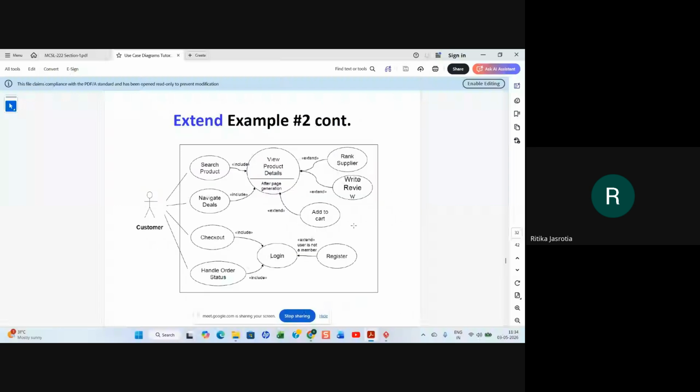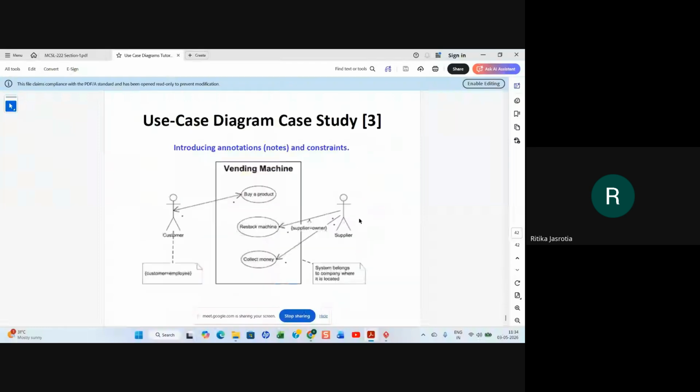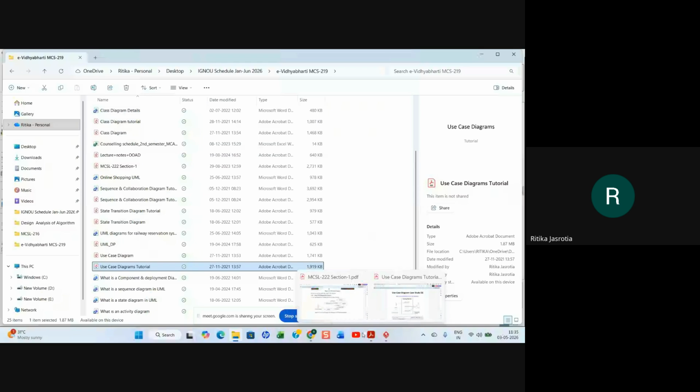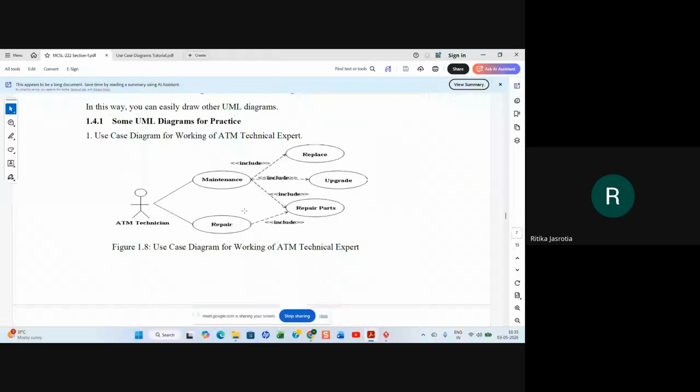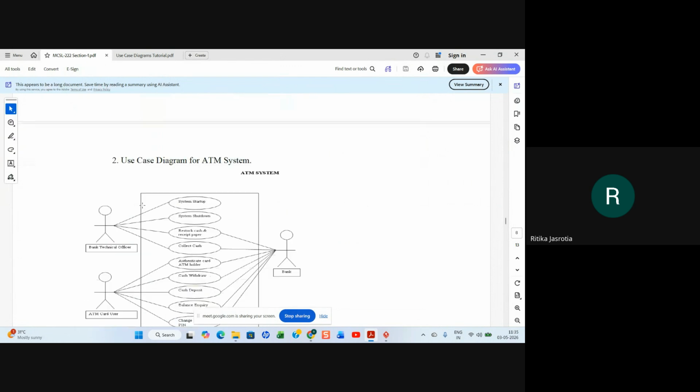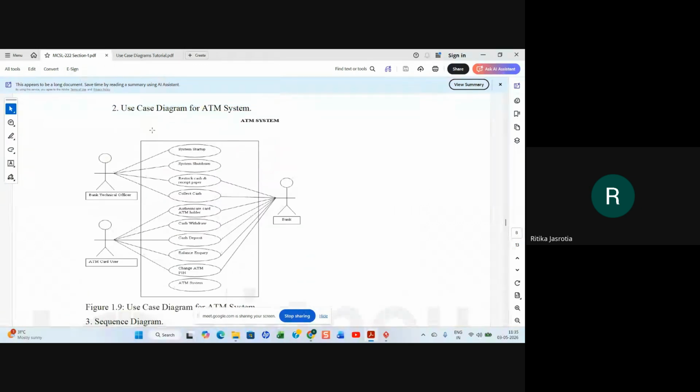Right, that's what I wanted to show you. They have given multiple examples. I'm just talking about some of them. So this is what a use case diagram is, right? So now, here they have just shown you how include is given. So you can make this one use case diagram for an ATM system.